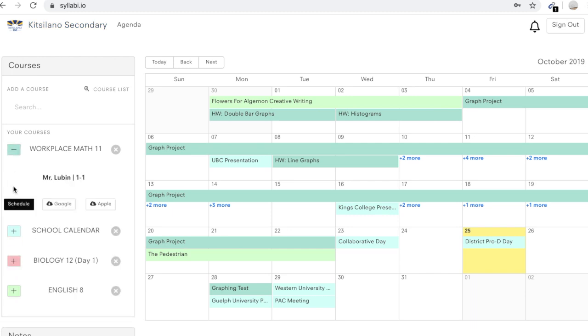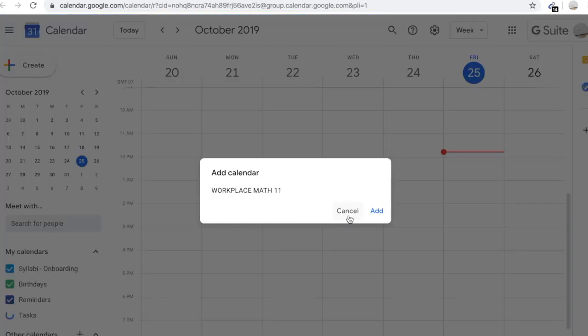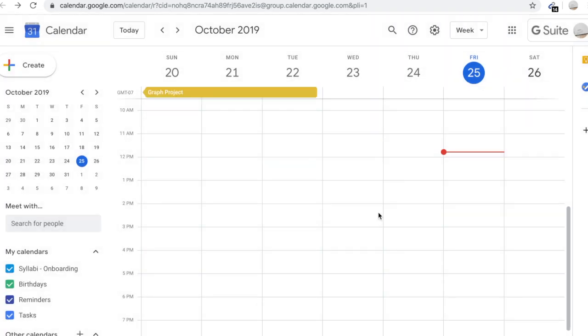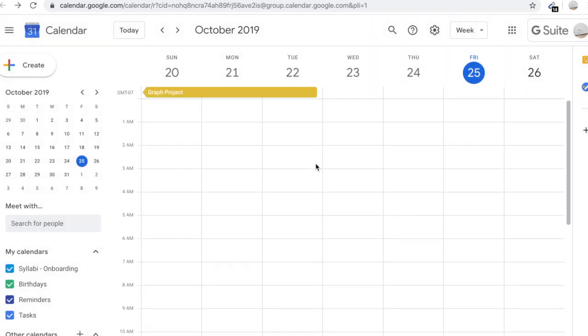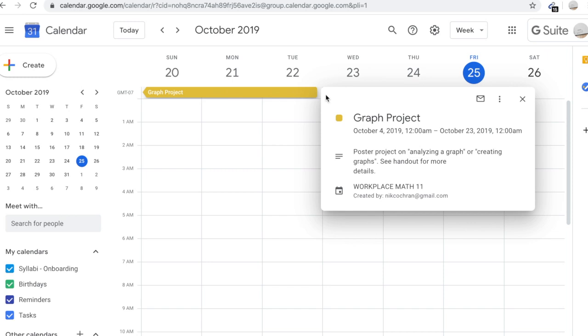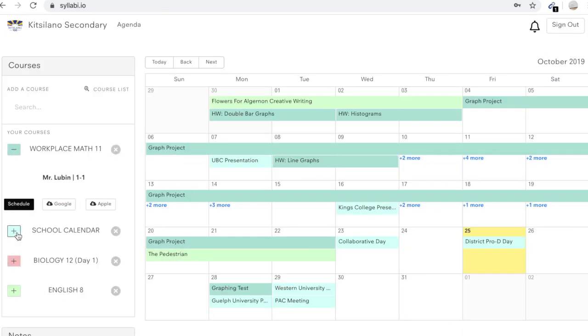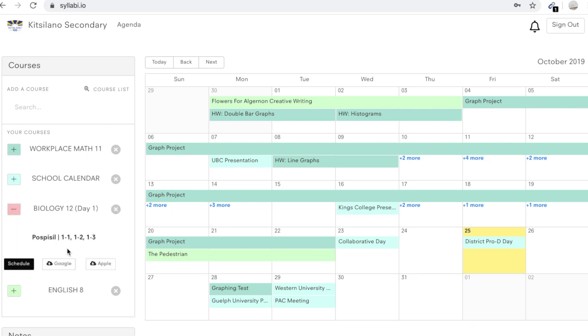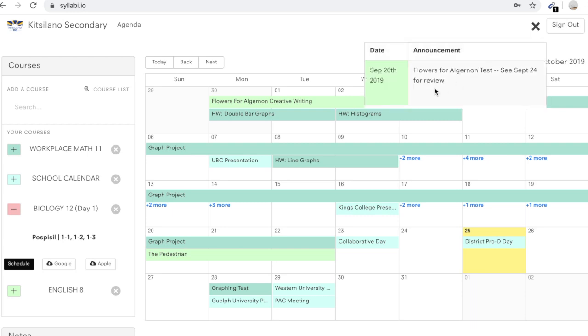And now if you want to push the classes to your Google Calendar or your iCalendar, you can do that just by clicking these buttons. So these will allow you to instantly sync it to your Google Calendar. So once you've done this on your laptop or your desktop, it will automatically sync on your mobile device as well. And you can just basically do that for all of your classes or your students' classes. And just any announcements will basically populate on the right-hand side here.